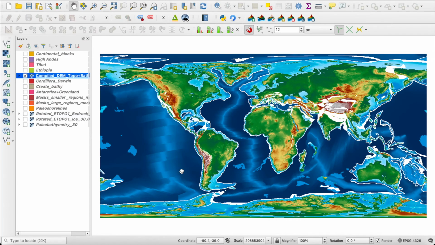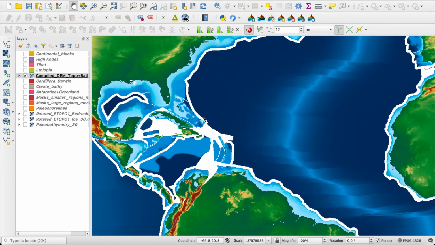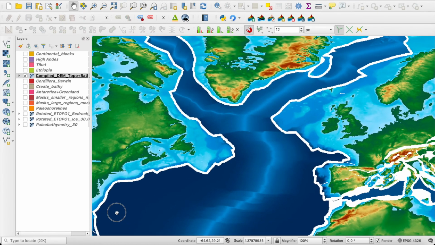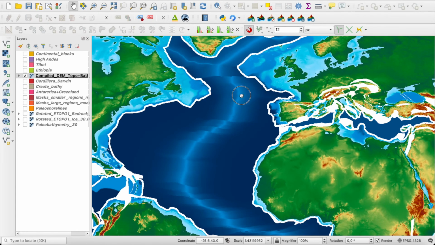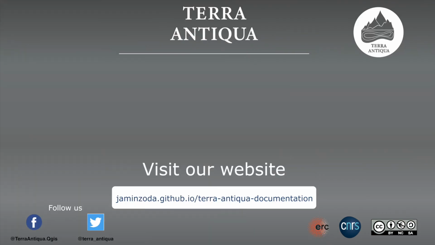This is the result. A single raster compiled from the original two files. The rim around the continents is normal. It's because we chose to avoid the overlapping between bathymetry and topography. The map is ready for the next step, setting paleoshorelines.